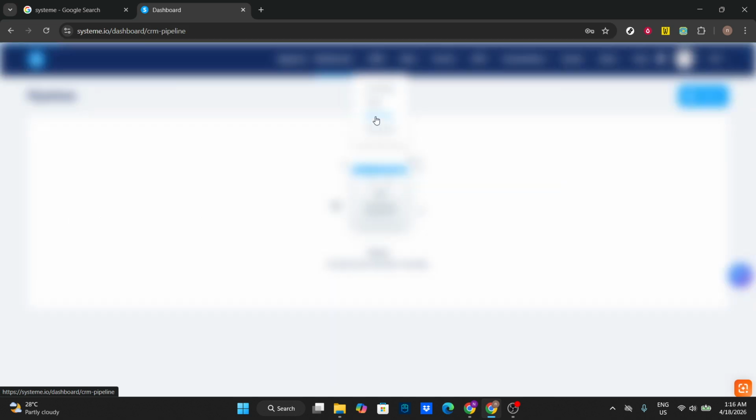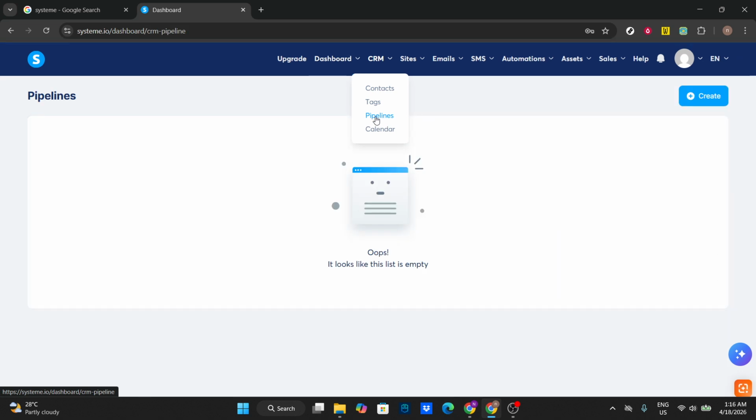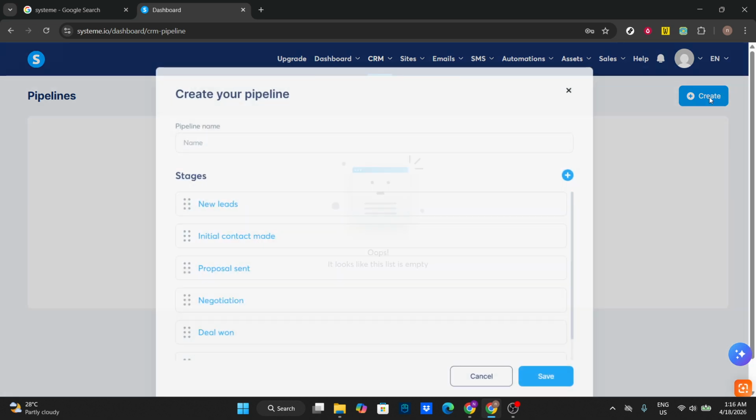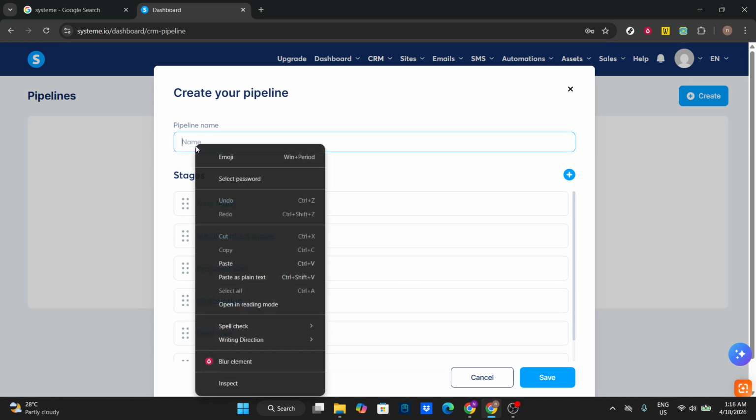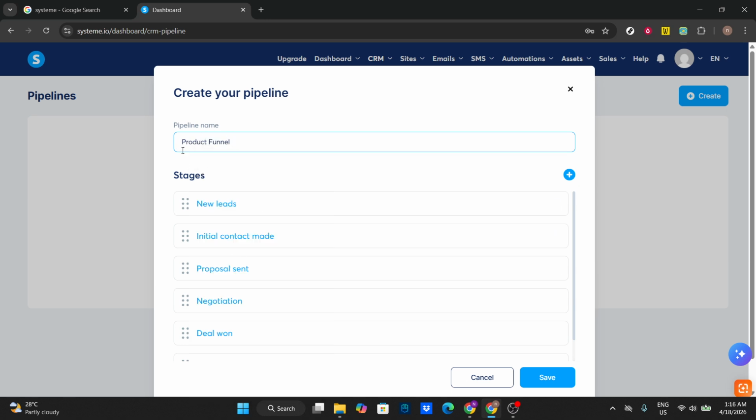This opens the new pipeline setup screen. First, give your pipeline a clear, descriptive name. Choose something that instantly tells you what it's for, like sales, client onboarding, or partnerships. A good name makes searching, reporting, and team collaboration a lot easier as your account grows.